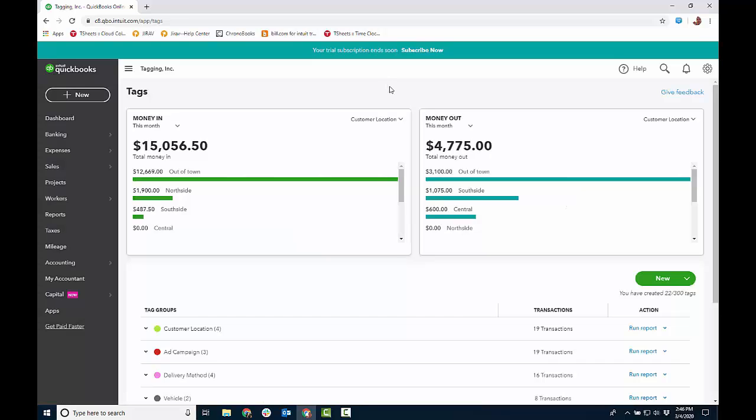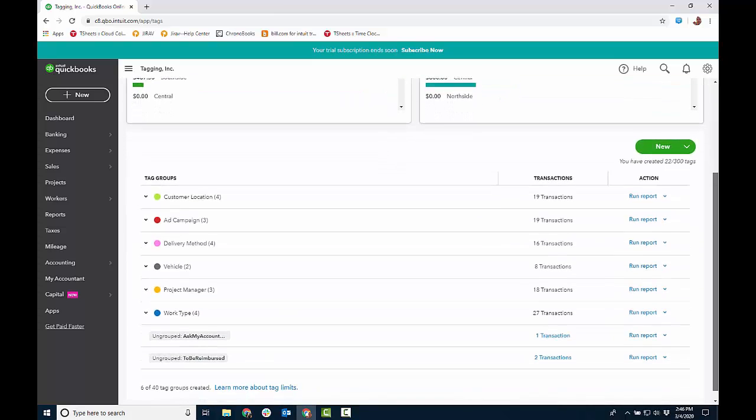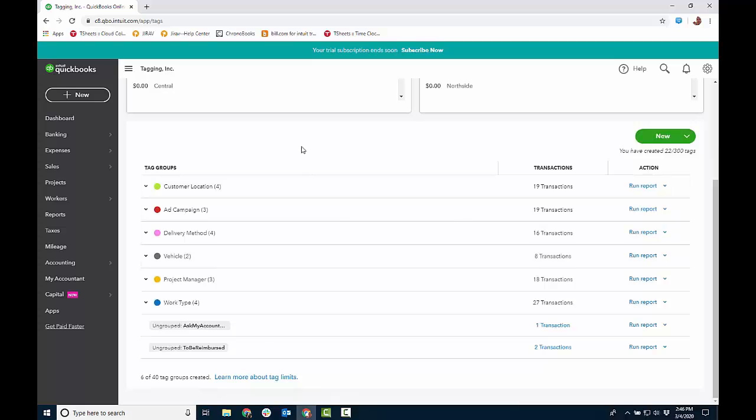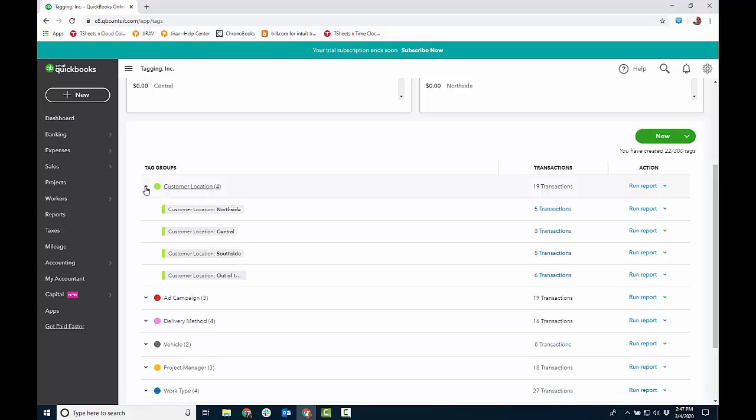Now right away what I like about this is I'm looking at this month and this month, and I have created several tag groups. Within each group you'll have your own tags, and it tells me how many transactions are assigned to each group. You can run a report specifically, which I'll show you, and you can create a tag. I would start with a group, but really it can be anything. It depends on the business and what the company really wants to track.